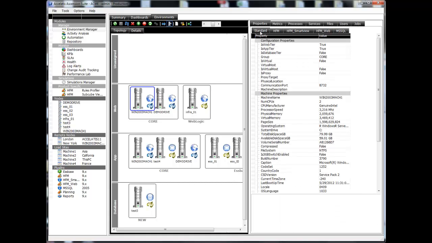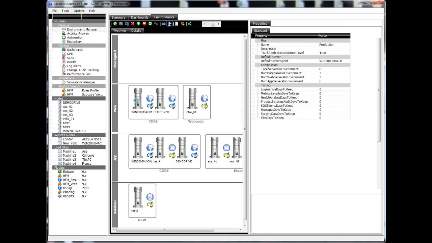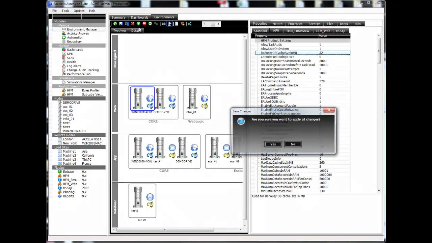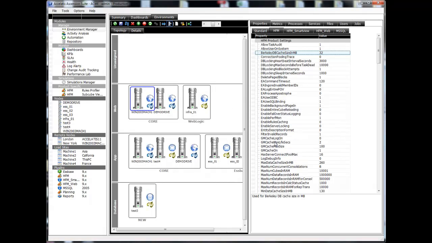The Environment Manager can also be used to tune the system. So in the case of HFM, just by clicking on the server and clicking on the property settings, we can quickly go in and make a setting change. Notice that with just a couple of clicks in Ascension Suite, we avoided the need to remote desktop into each server, open up each registry, and then create the registry key, which hopefully we typed in correctly.